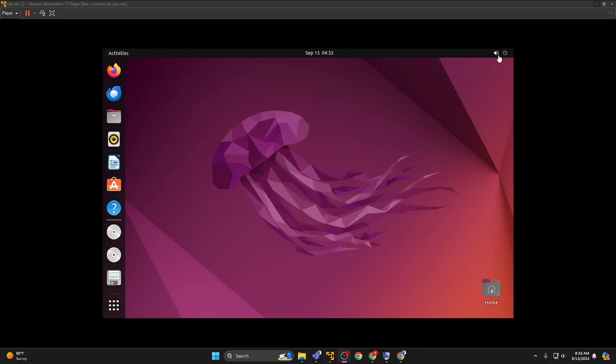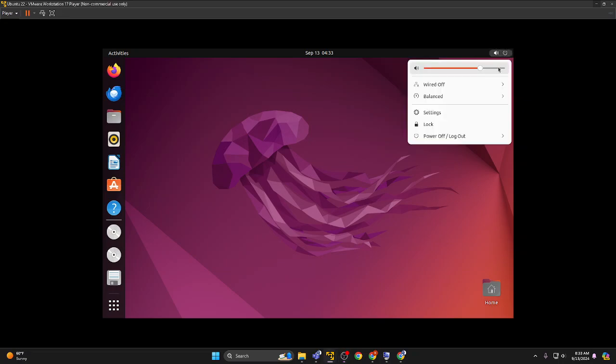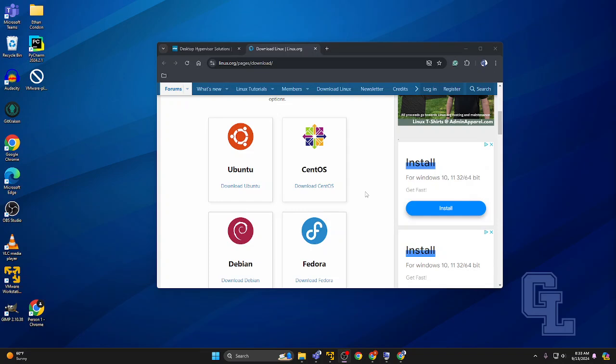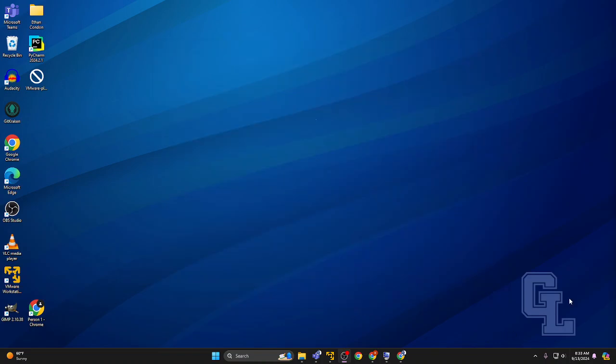Last part of the video, if you want to turn the Linux thing off, go to power off and log out and hit power off. It'll automatically do it in 60 seconds, or you can hit power off, depending on how lazy you're feeling, but it'll just take everything out, and you're good. So that's the walkthrough of Linux.